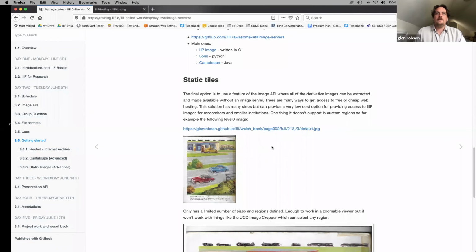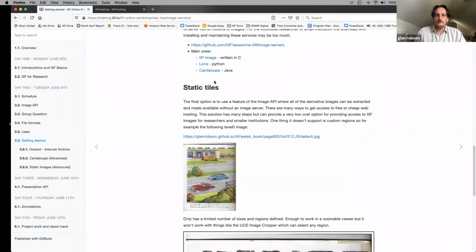Now to complicate things, I think Cantaloupe has support for AV, but I don't know what it does. And whenever I've worked with AV material and IIIF, I've not used an image service. Does that make sense?